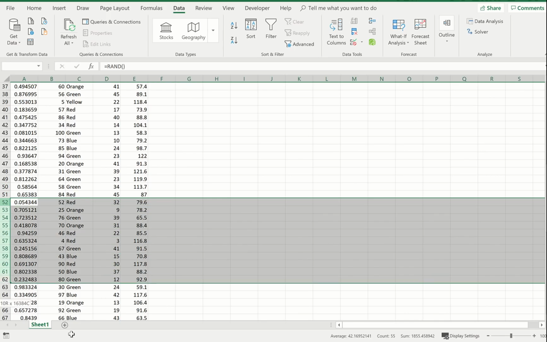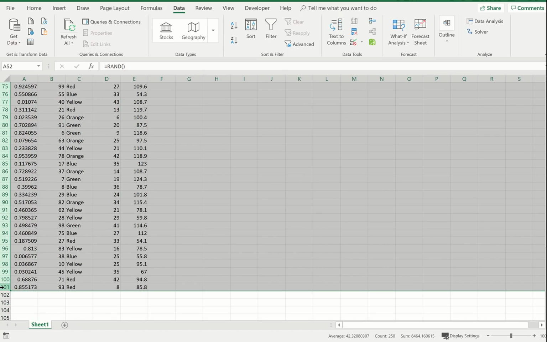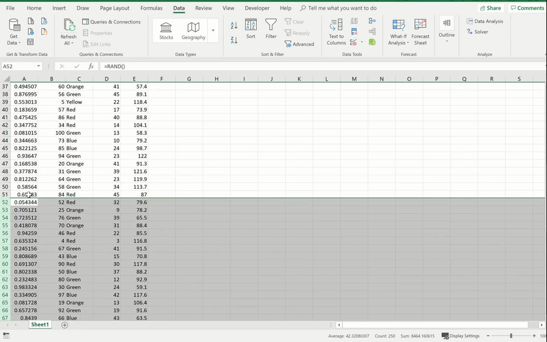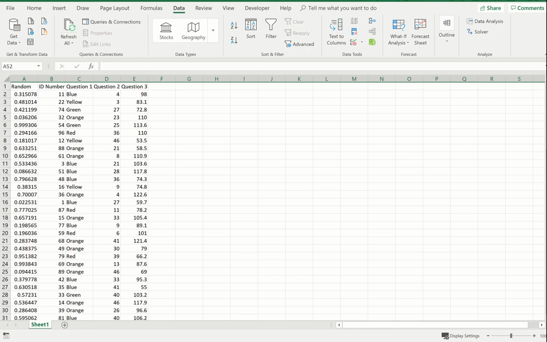So I select everything from there on, down to the bottom, and if I right click on there, delete, and now I've just got 50 people left. So I've got a random sample of 50 people. All done. So you can do the same with your assignment data.